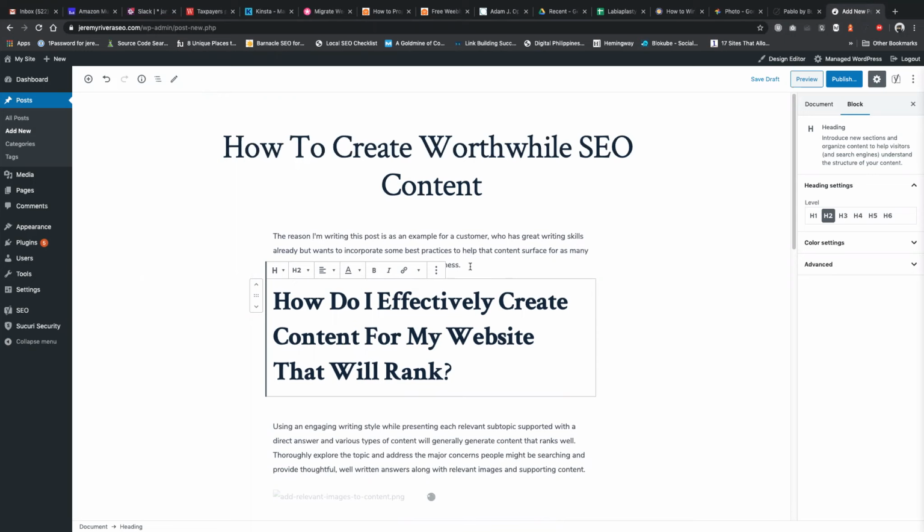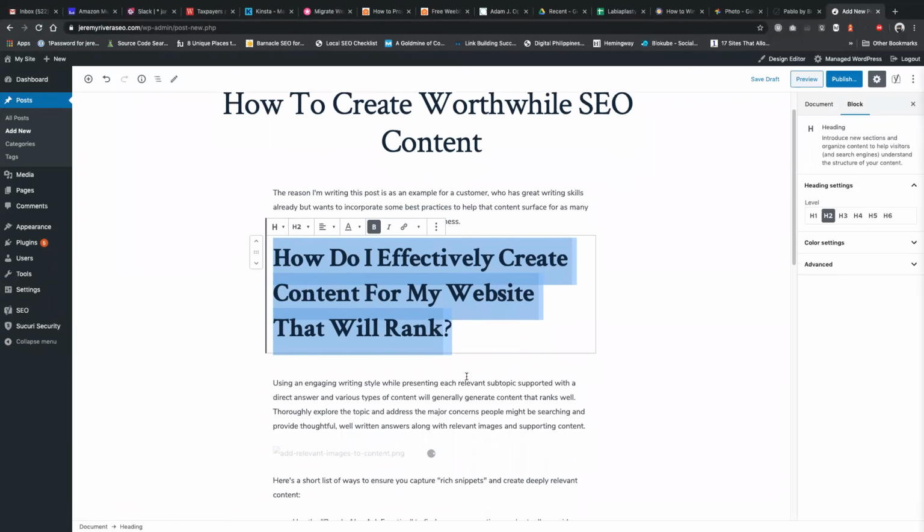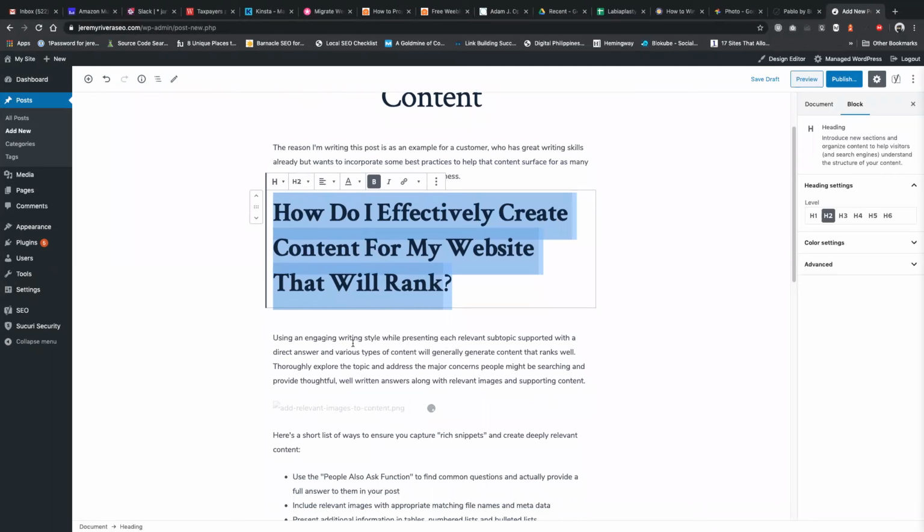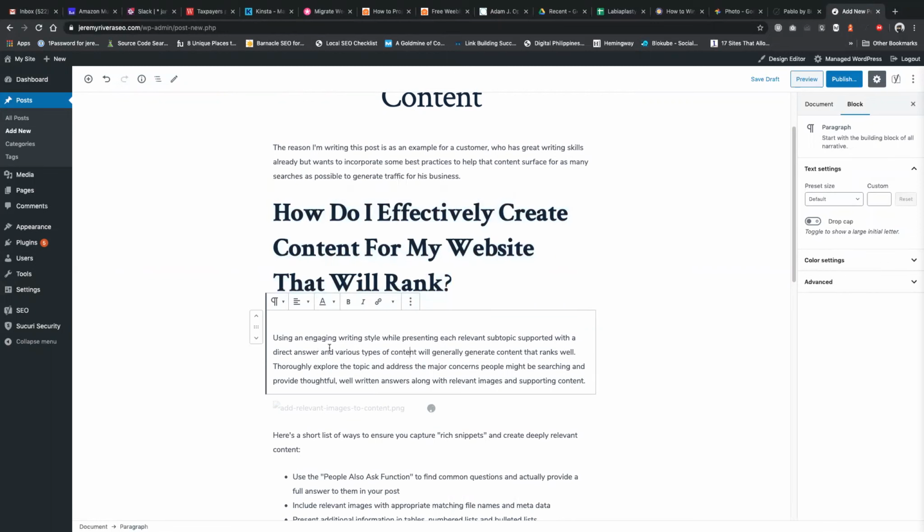The first thing that you want to do is realize that there's subtopics below that, and they're phrased more as questions. And so you want to make sure you add in this and mark it up as a header, usually as an H2. So how do I effectively create content for my website? The first thing that you want to do is treat that as a question and then an immediate answer.